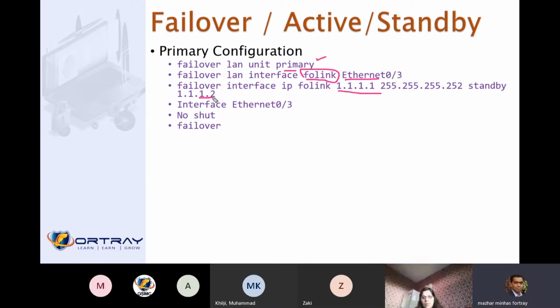Then we assign the IP address for this link. This can be any unused IP because we don't advertise or use this IP, it's just for layer 3 connectivity. Then we go to the interface, whatever interface you are using, do no shut, and enable failover at the end. So we configure this on the primary.